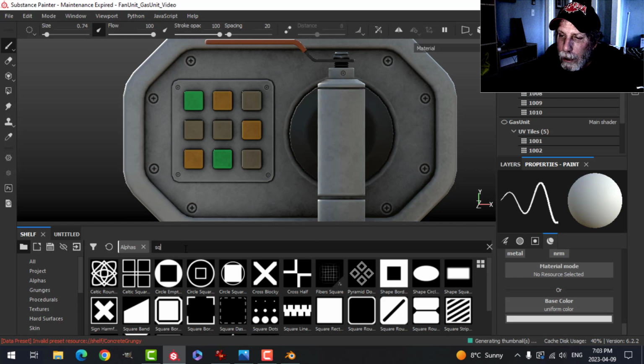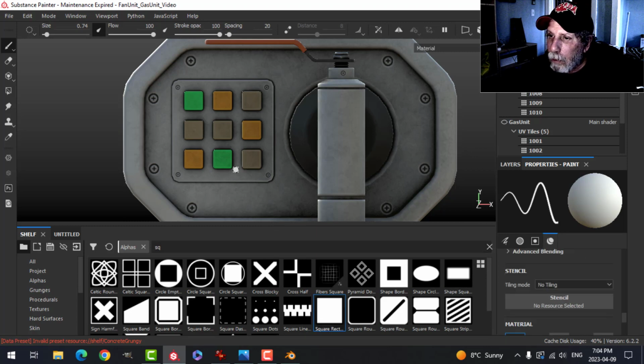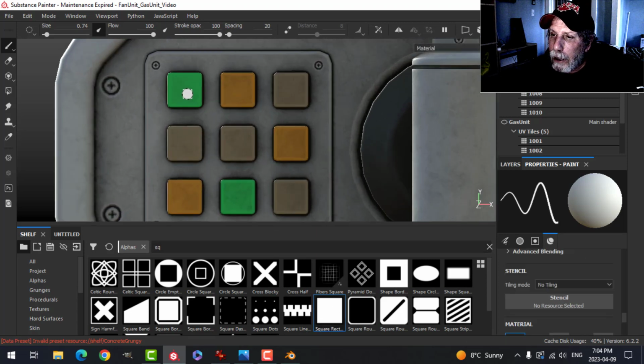I'm going to search for a square. I haven't tried with the circle yet, and I probably should, but we're not going to do that right now. Increase the size, and I'm just going to click a square right in the middle there.